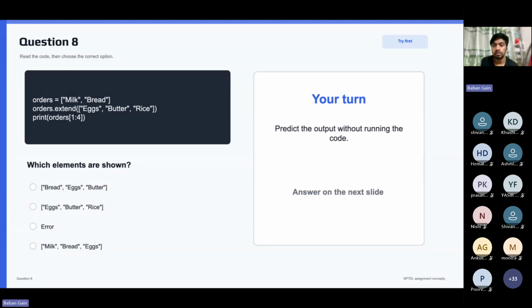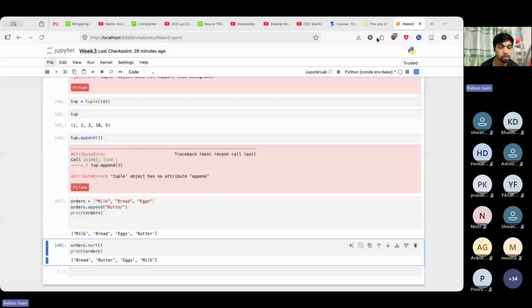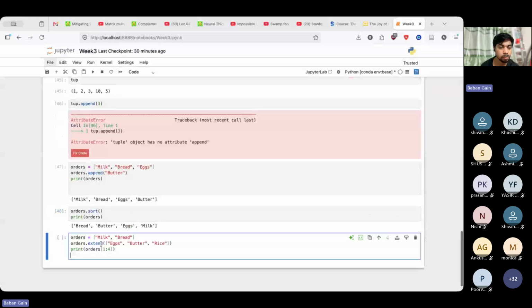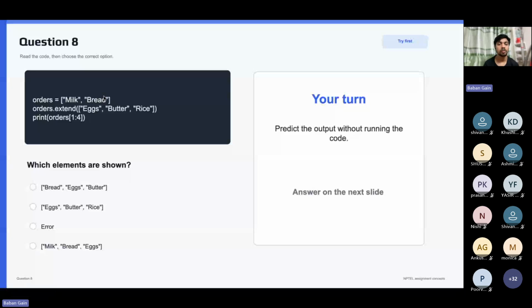Okay, so basically what is happening here is that, again, let me copy this and print the orders first. Then I'll come to slicing here. So what is happening here is that extend is already there. After bread, eggs, butter, and rice, it will get added. After that, what will I have? We'll start from bread and we'll have three elements. 4 minus 1 is 3. So I'll start from there. 1, 2, 3. So it's bread, eggs, butter. So this option, bread, eggs, butter, will be there. Option A is the correct option.